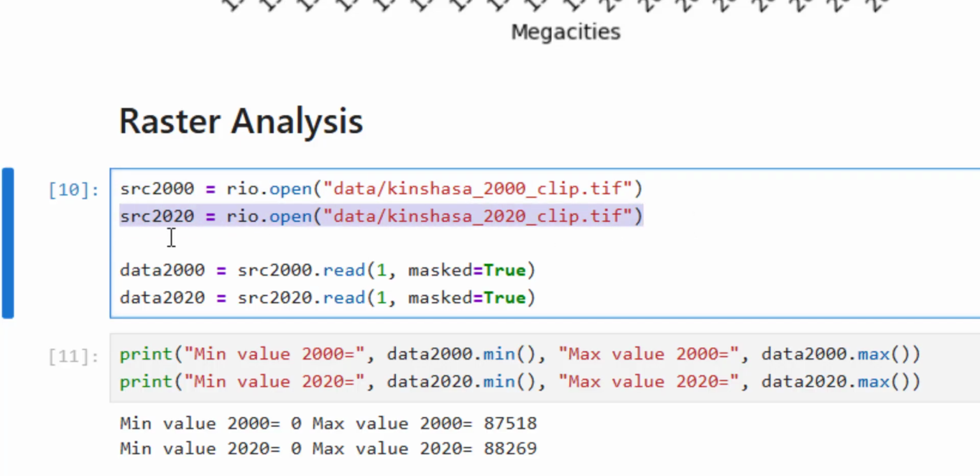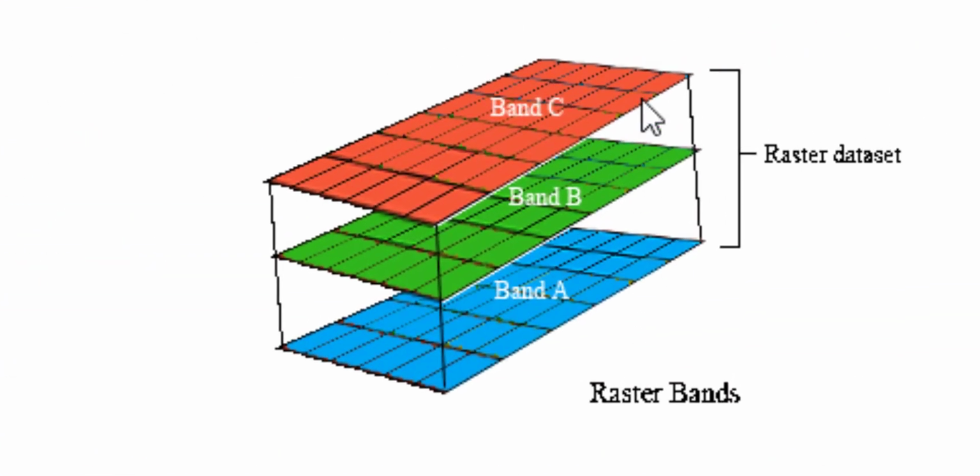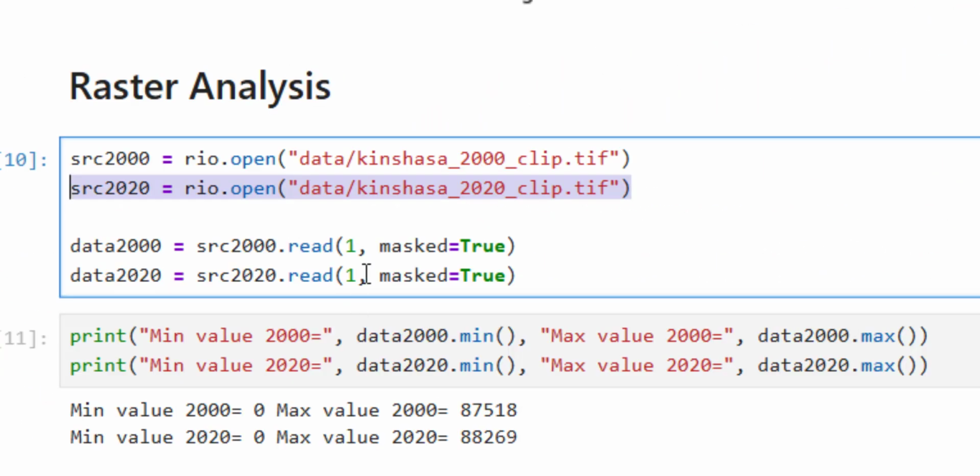Now the package cannot read the whole layer. Instead, it needs to read one band. What is a band? Well, a band is like the layers that each image is made up of. Any image, like a photograph on your smartphone, is made up of three bands: red, green, and blue, RGB. Specifically, this is processed imagery, so we have just one band, but the Python package is built in a way that we have to call that one band.